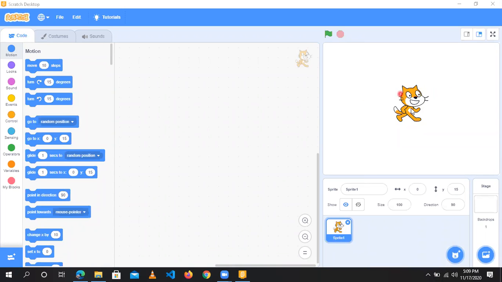Right, this is the default sprite. We can change the sprite size also. How to change? This is the size option.